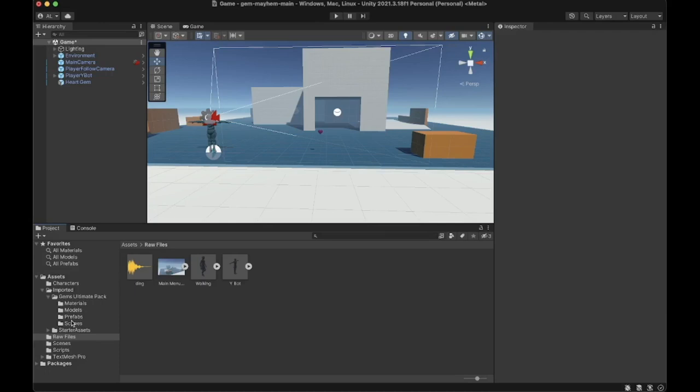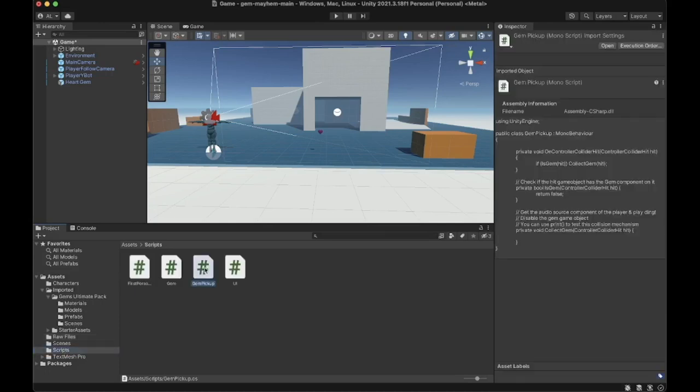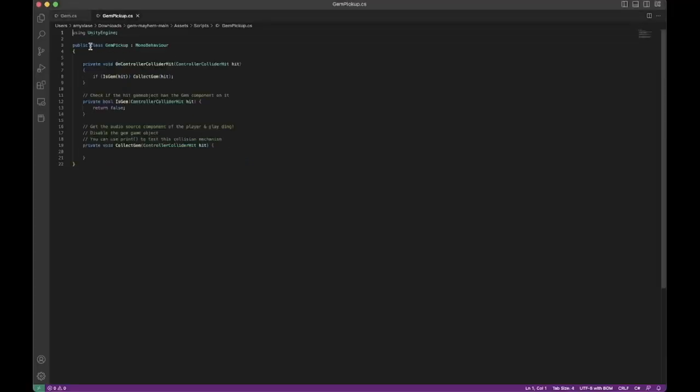So here in our scripts, I've already made a script called gem pickup, and here I've got the sort of pseudocode that we need for the collision. So whenever the two colliders meet on the character controller side, this function will be run with the controller collider hit as an argument, and this argument contains information about the other object that entered the collider. So here I have a quick check to see if the other object was a gem, then we should collect the gem.